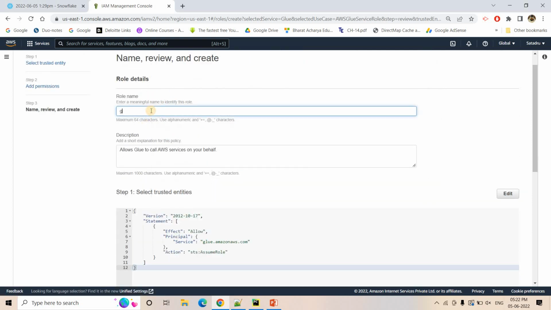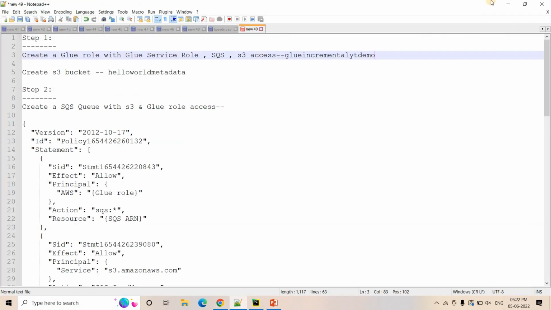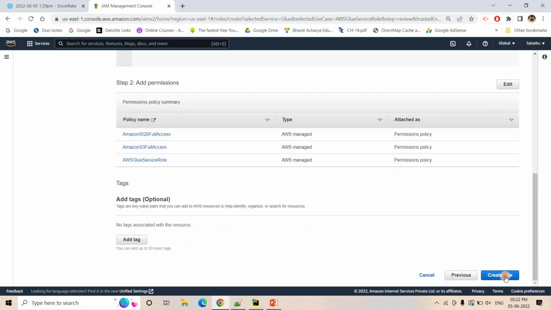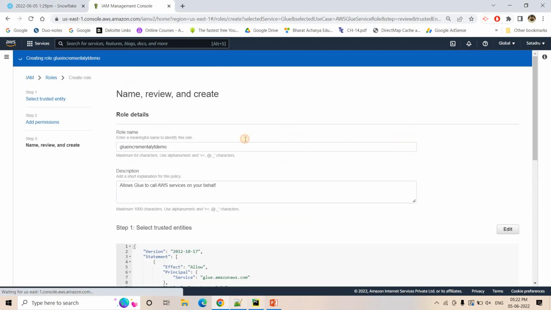Role name: glue incremental YTD. Okay, I will copy this one and paste it here. And these are the accesses we are providing. We will create the role. Okay, first step is done.